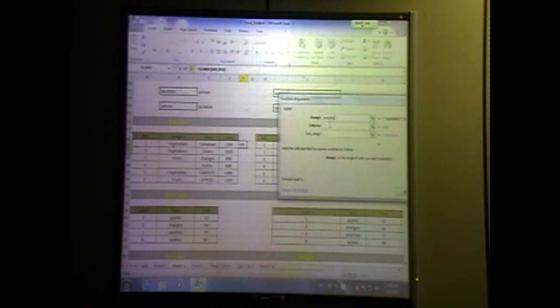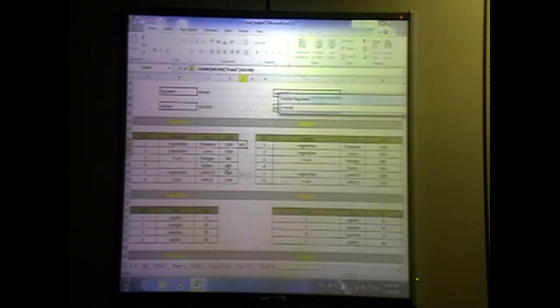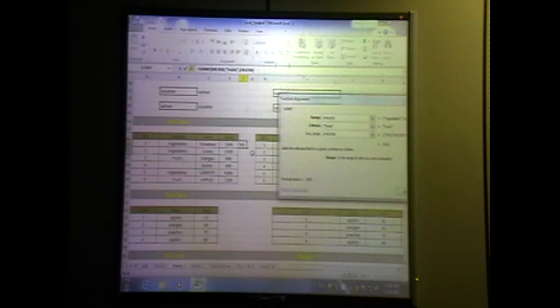Range is from here to here. Criteria, I want fruits, F-R-U-I-T-S. Then comma. Sum range from where? Range is from B45 to B50. Criteria is fruits. And this value, what you want to add. Press enter key.